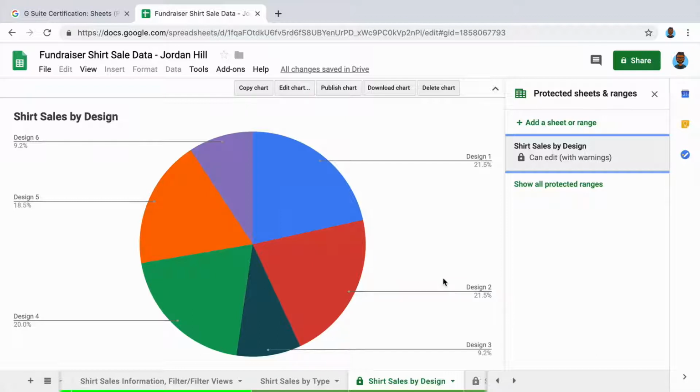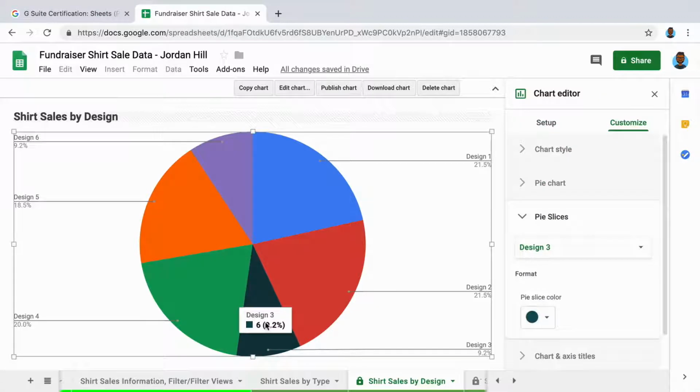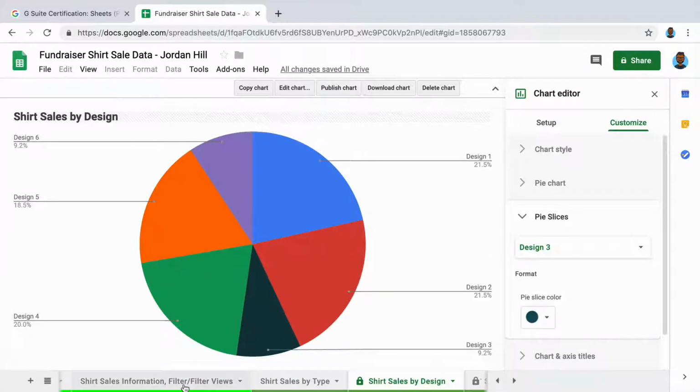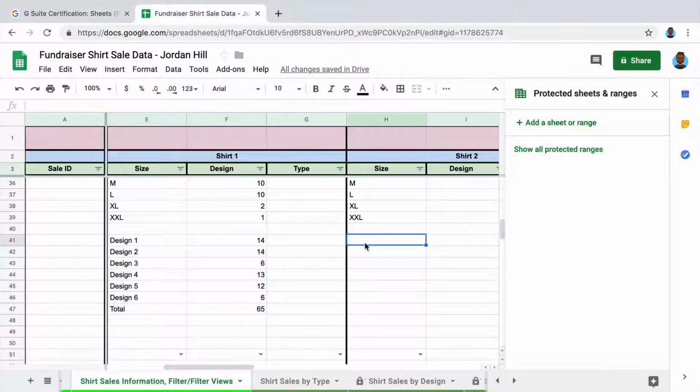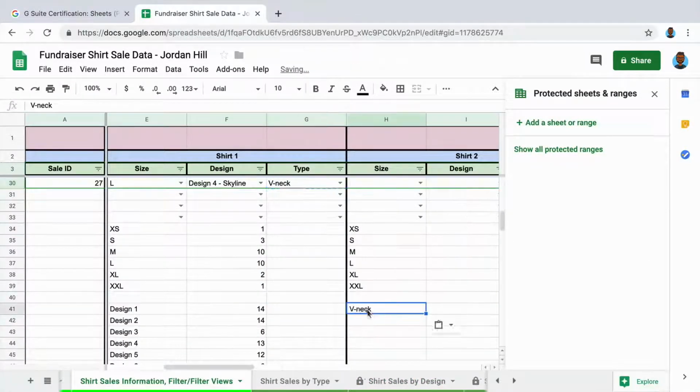You might use this data to decide whether you want to continue offering all designs or offer a certain design at a discount, for example. Follow the same steps to create a table and chart for the styles of shirts that were sold, if you like.